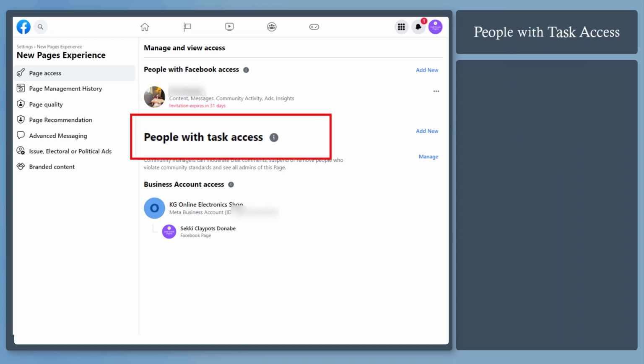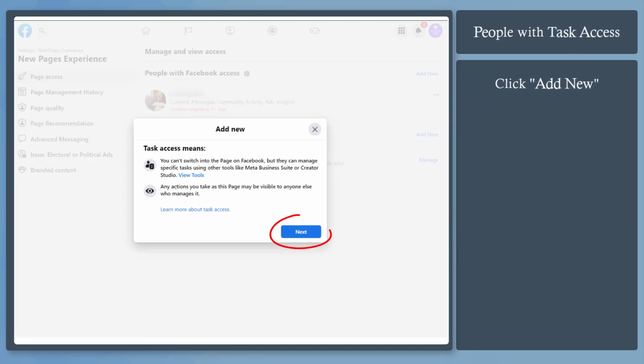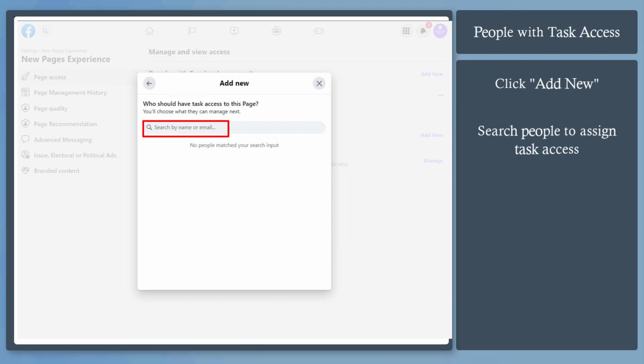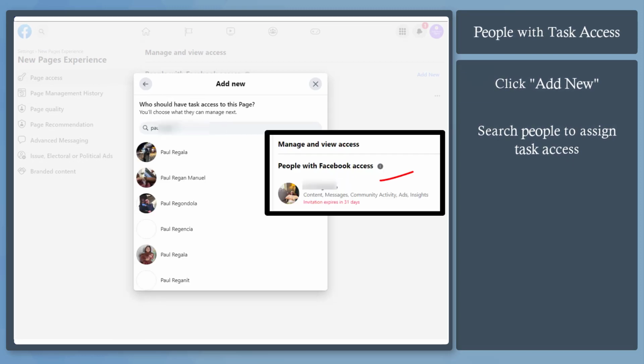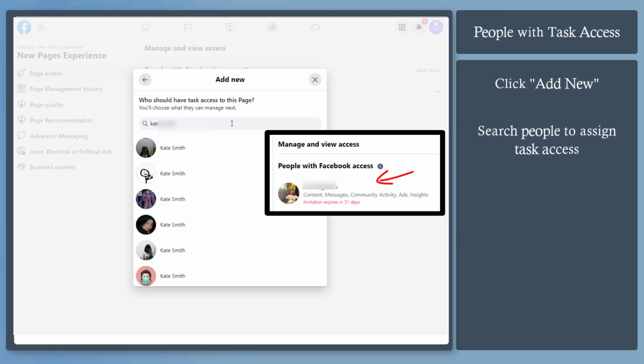Next, people with task access. Click Add New. Click Next. On this page, search people to give task access. Take note that you can no longer add a user who is already in the Facebook access list.